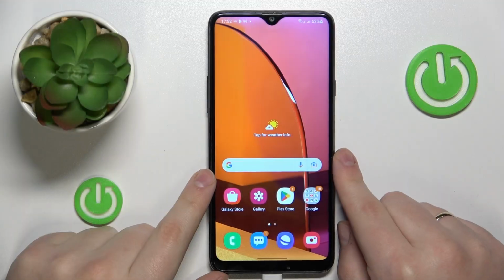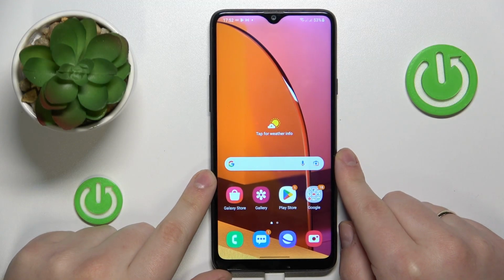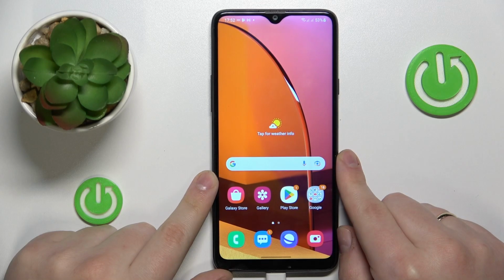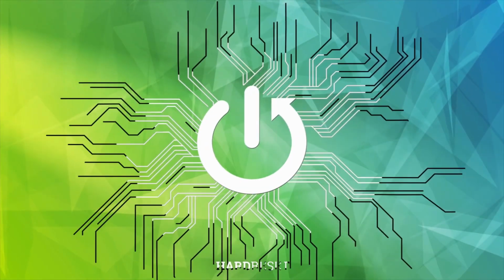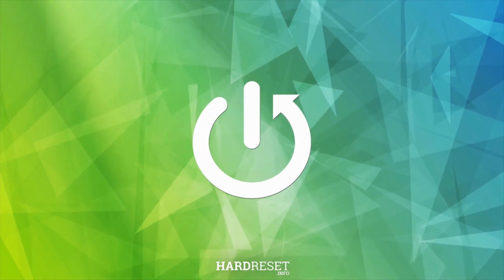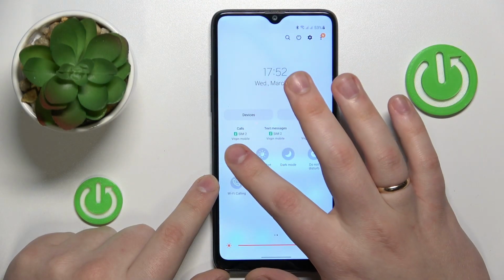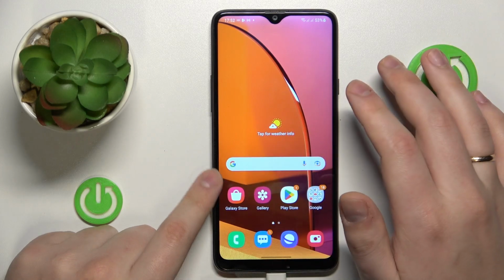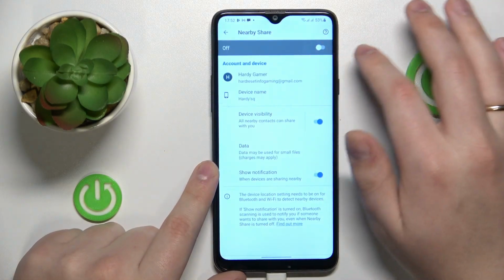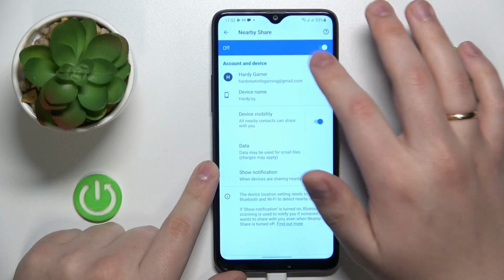This is Samsung Galaxy A20s, and today I would like to demonstrate that you can set up and use the nearby share feature on this device. To start, launch the control panel, then find the icon that says nearby share, touch and hold it. Once at the nearby share page, you can activate it by toggling on this switch.